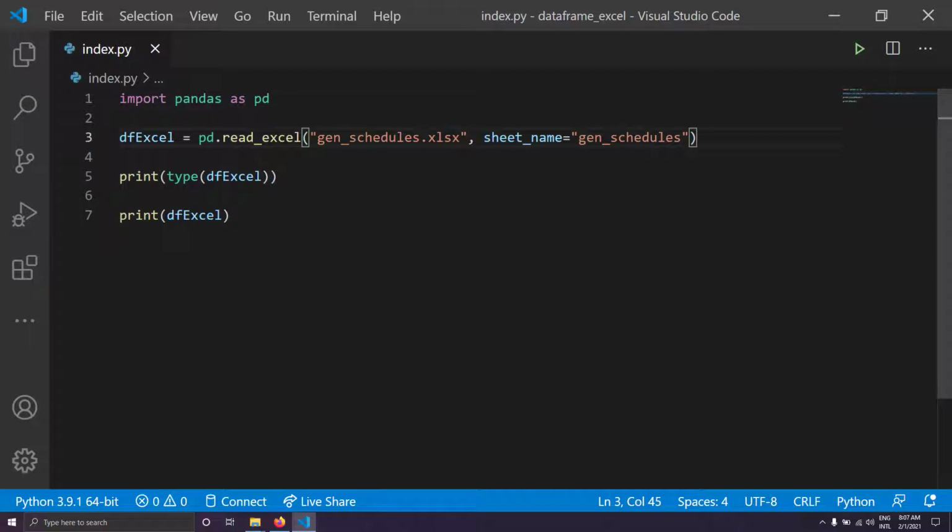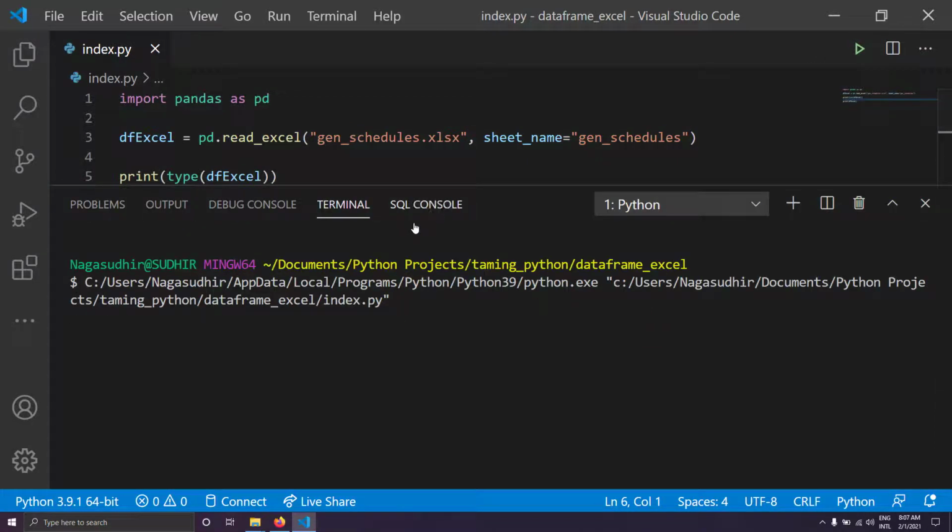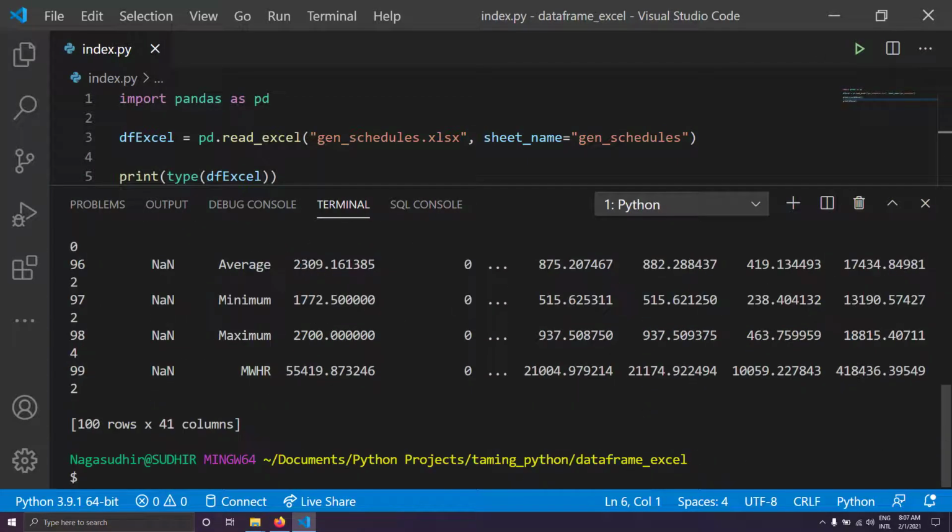So now I'm explicitly telling my pandas library that it will read this particular sheet data only. This will be relevant when you have multiple sheets in your Excel file and you want to extract the data from only one sheet. So this is a very important option, guys. I'll just run it, and you can see I got the data, right?